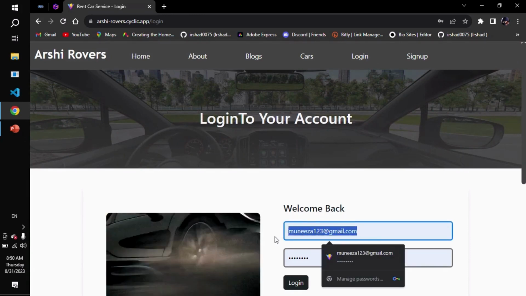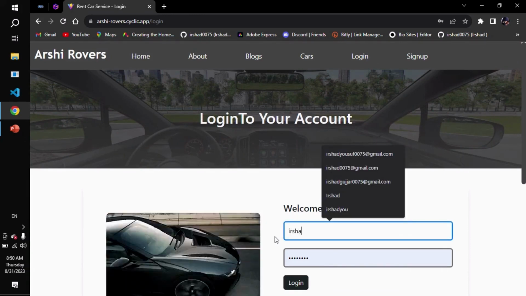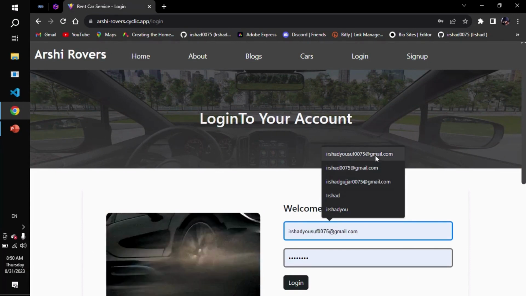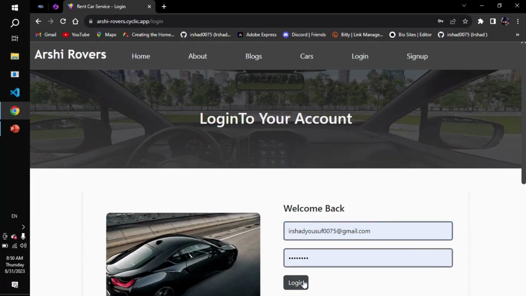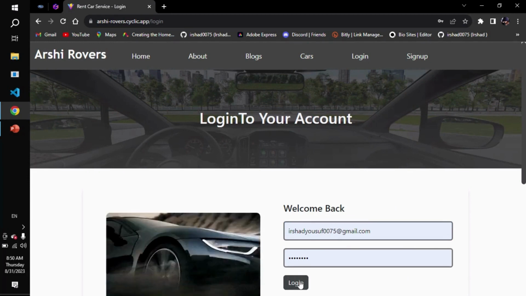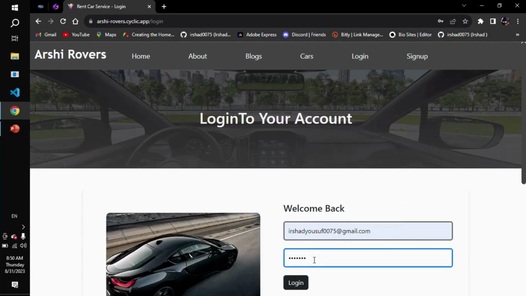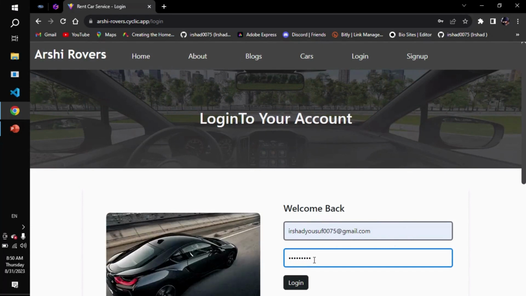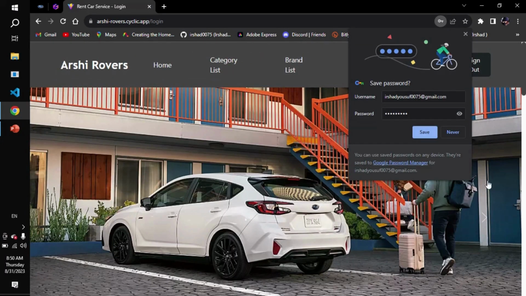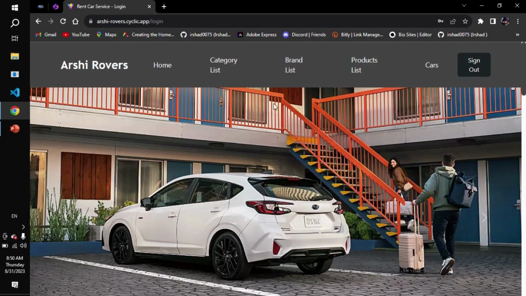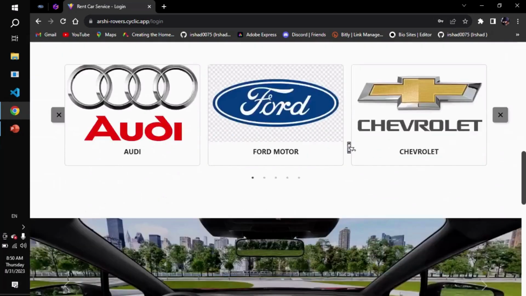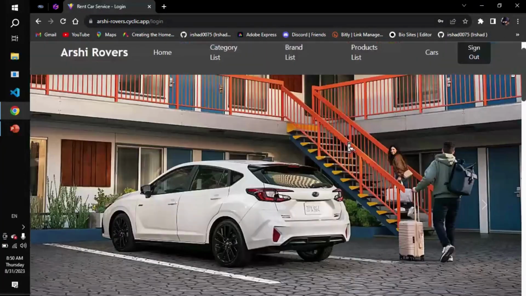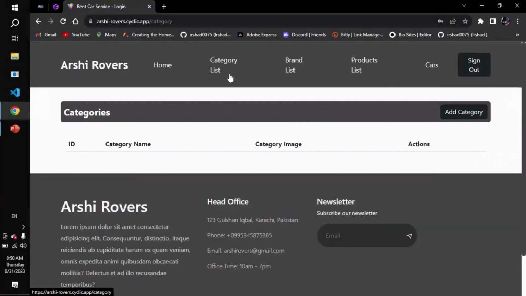If I log in as an admin, the admin role holds complete management capabilities. Admin can oversee inventory, manage sales, and ensure the smooth functionality of the platform. Here is a complete admin panel in which this is a home page with a beautiful and attractive UI.